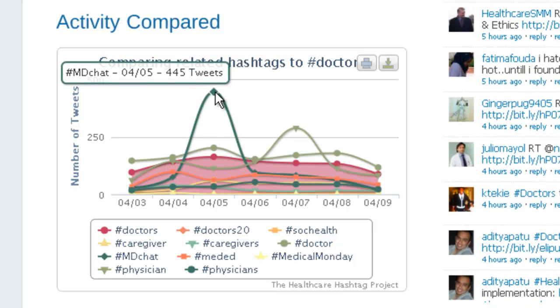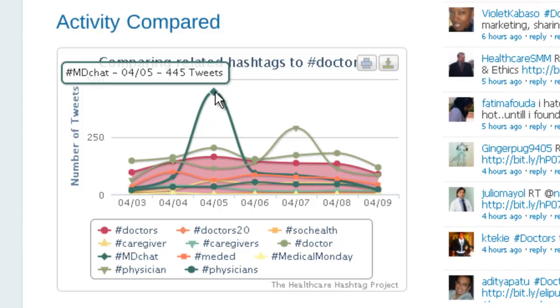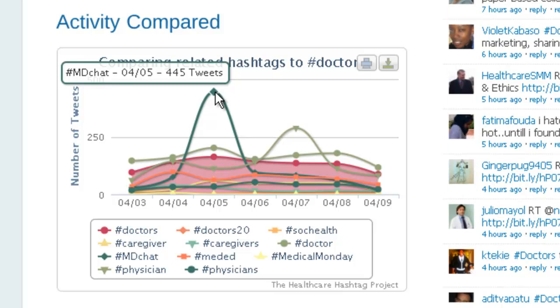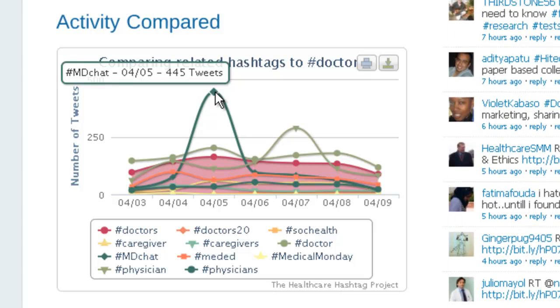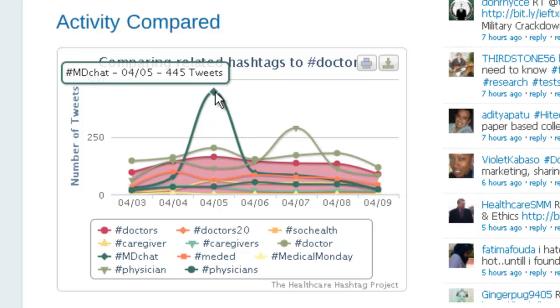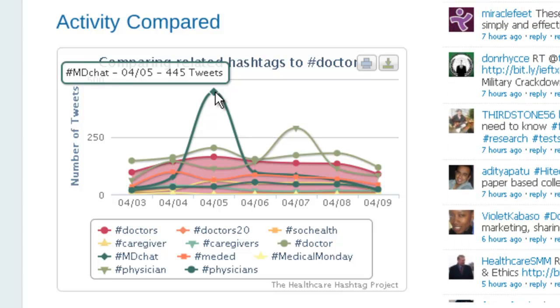For example, this peak in the graph represents the hashtag MDChat. And that data point is for the 5th of April. And it's stating that there were 445 tweets on that day using the MDChat hashtag. Now, I happen to know that there was an MDChat tweet chat session on that day, and that's why it had so much more activity as compared to the other days of the week.